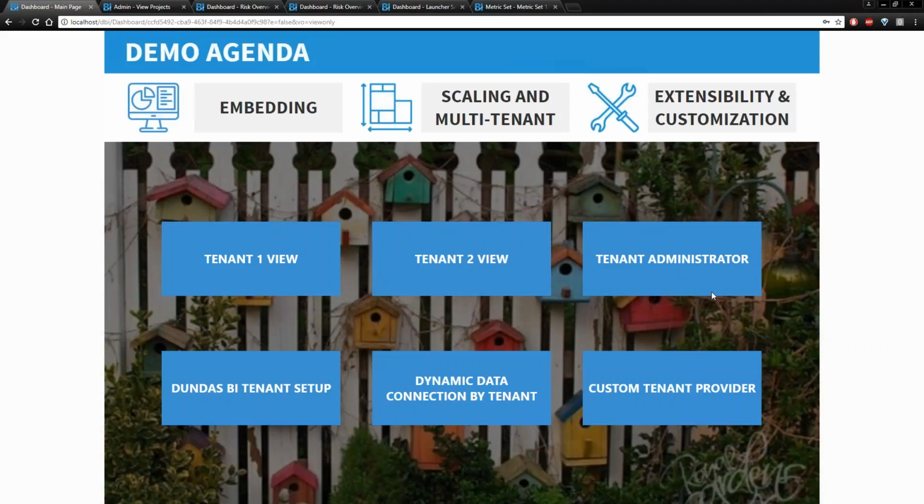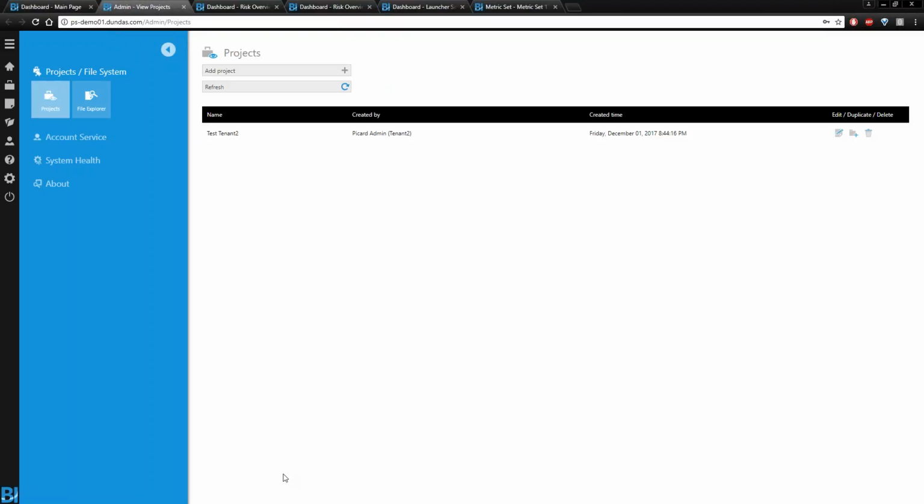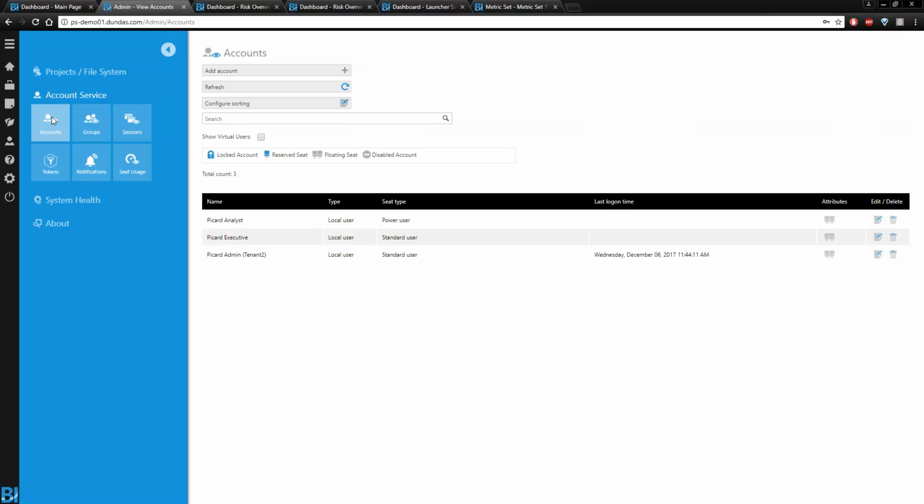But with Dundas BI, there is a built-in tenant administrator role where you can select someone from one of these tenants or customers, and as a tenant administrator, they have access to all the various different projects that is localized to a specific tenant, but they can also gain access to, let's say, the list of users that have been allocated or made available to access the content for this tenant or company.